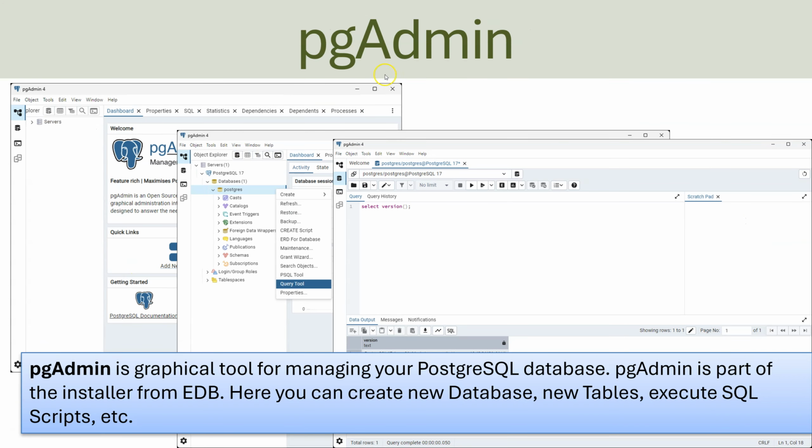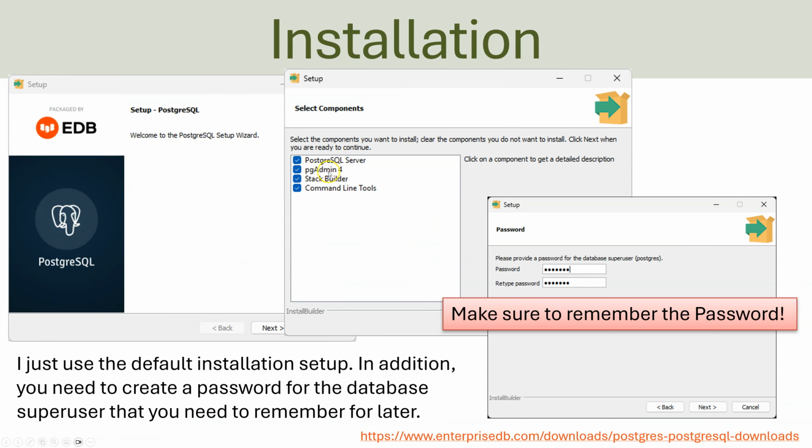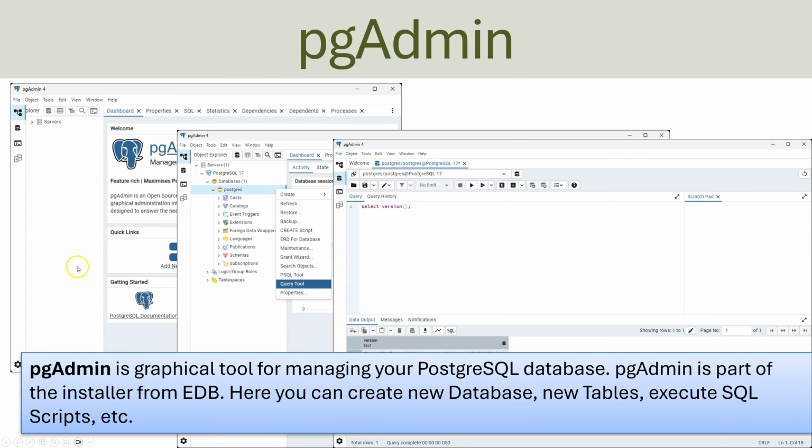An important part of the Postgres installation is this pgAdmin tool, as I mentioned. So it's part of the installation, but you need to select it as part of the setup process, pgAdmin, and then you can have access to this tool where you can administrate the database, create databases, create new tables, store procedures, etc. You can run and execute SQL commands, etc.